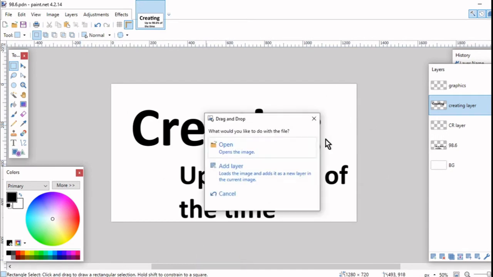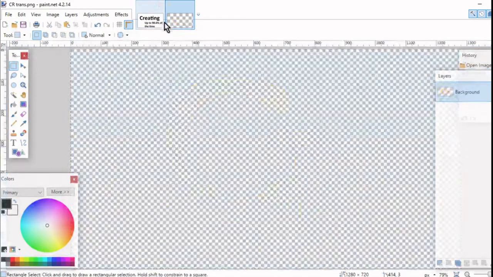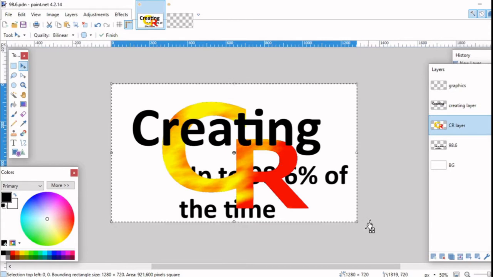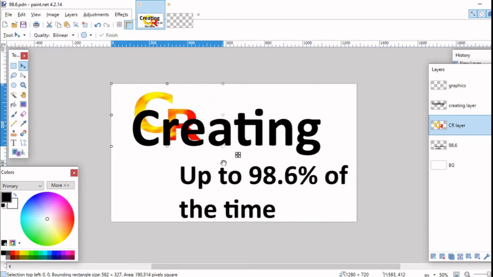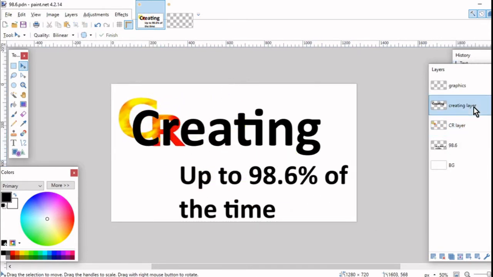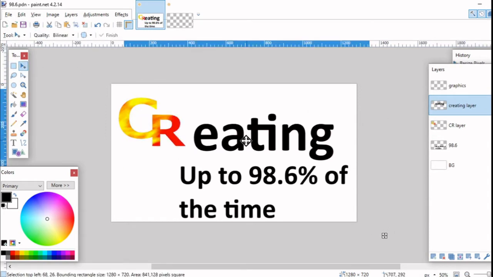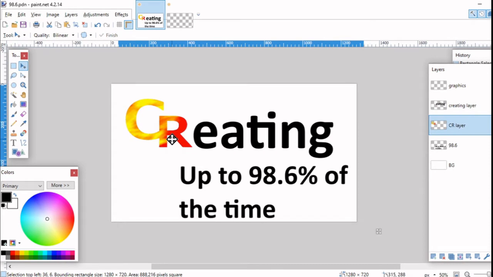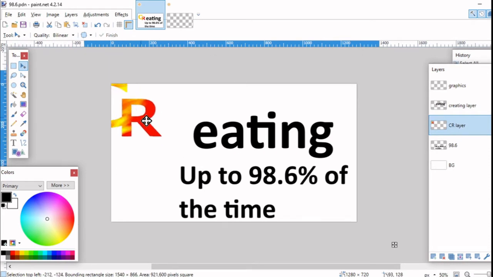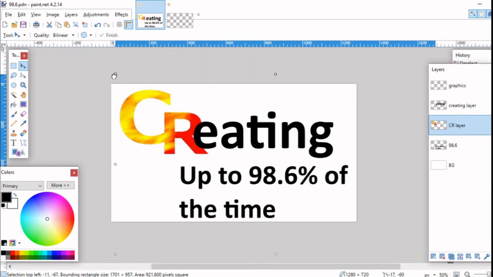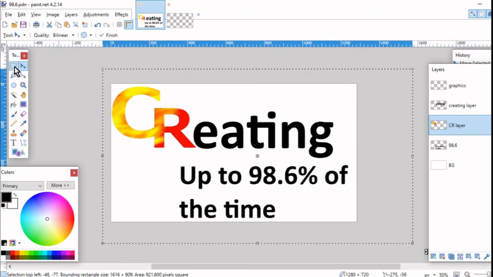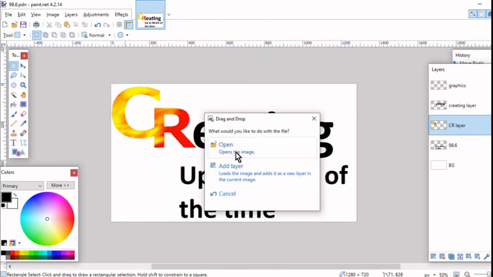Now I'm importing in my CR logo that I have. Just kind of setting it up, removing that CR from the creating, and lining both the CR and the rest of the creating part together. And like I said, this is done in paint.net, available at getpaint.net.